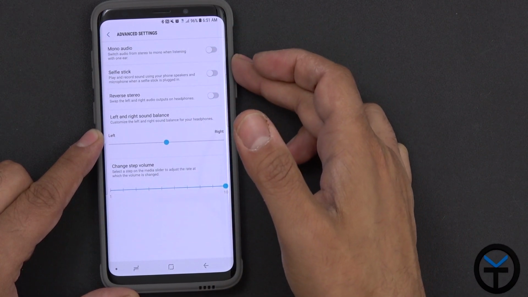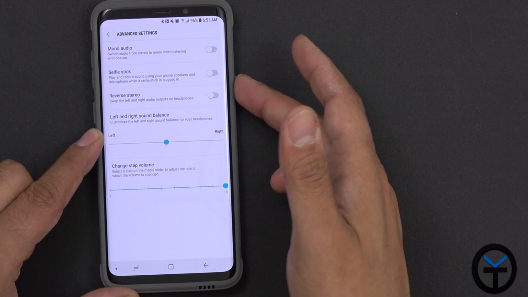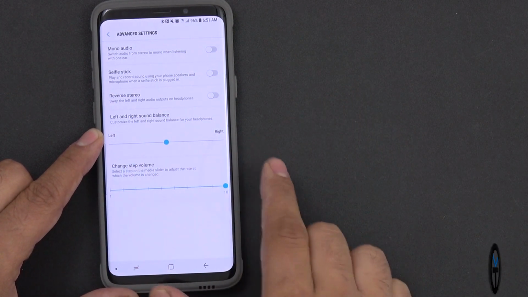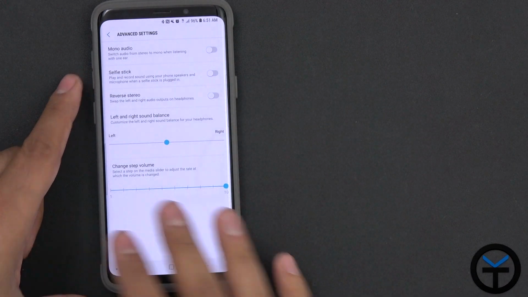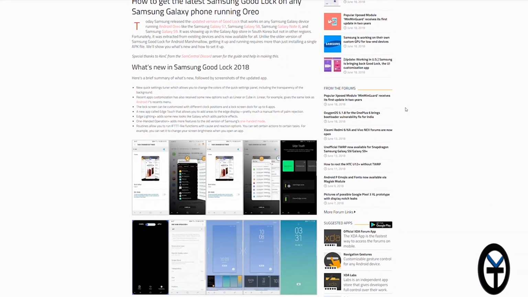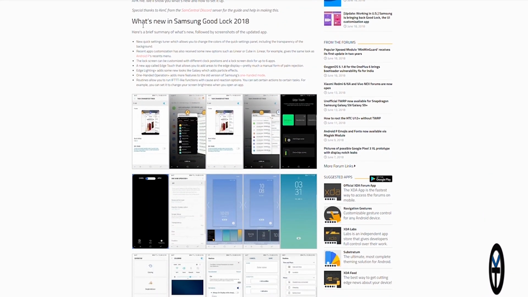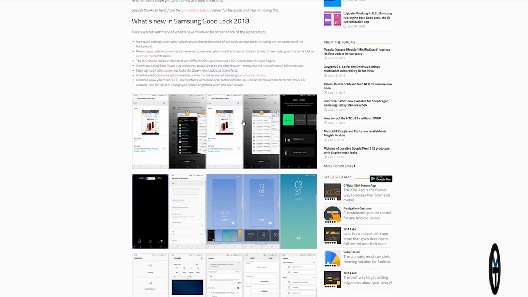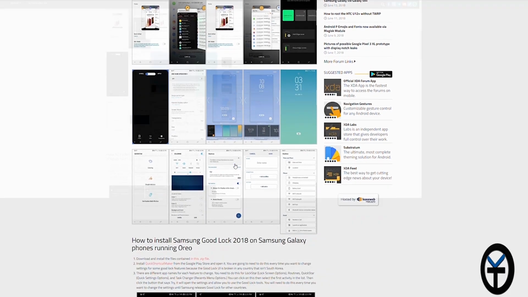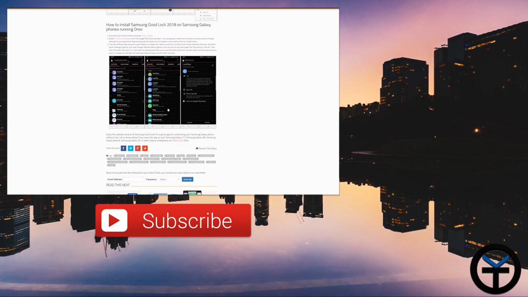And of course, if you have a selfie stick option, reverse the audio with the headset if you want. And of course, the ability of tuning the audio and changing the step volume up to 10 steps right now. You can minimize them if you don't want. The Good Lock application in 2018 is a little different than what we've seen in the past. It's actually a launcher, and what you've noticed every time I selected an option, it opened up another app in the background for me to be able to customize those functionalities. And that's a little bit why we're able to bring these things over to other devices.